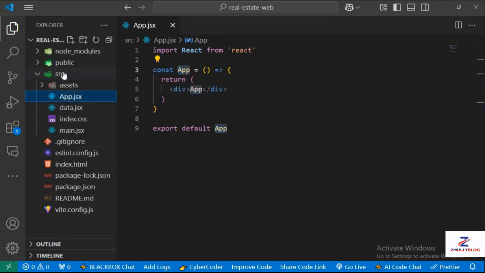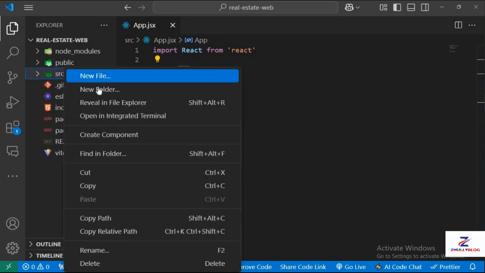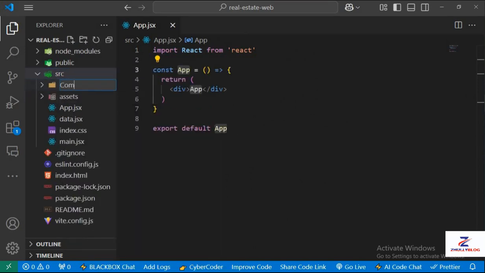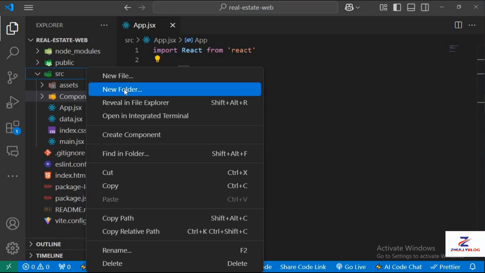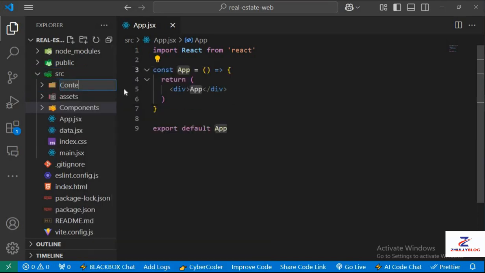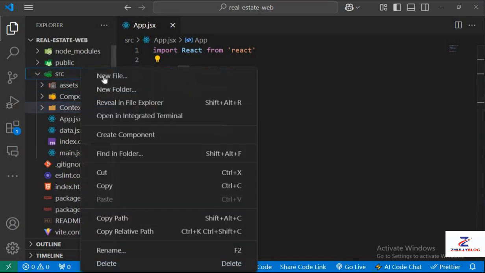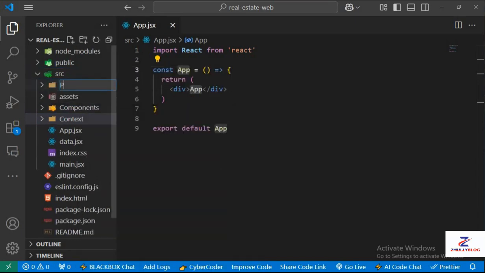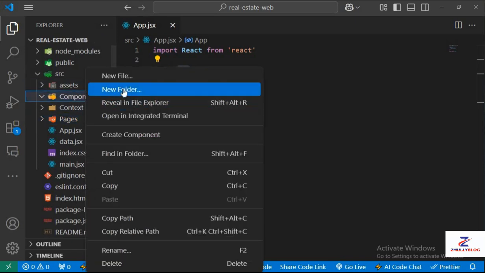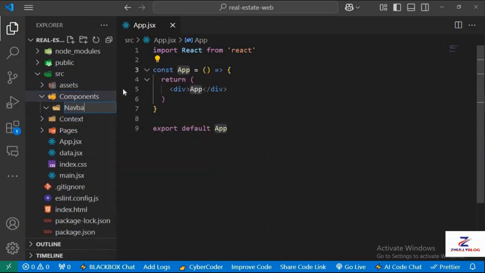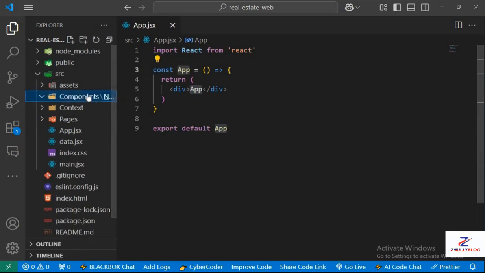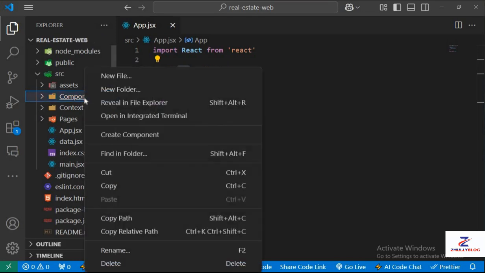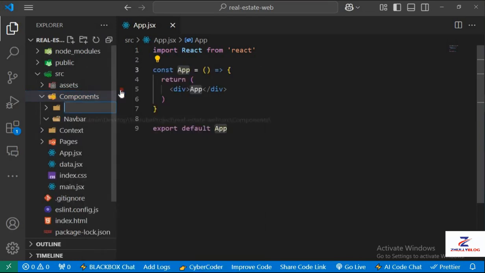Now we're going to start with the actual project. First off, I'm going to create a folder for components. The next thing is to create our context folder. And then I'm also going to create our pages folder. In the component folder, we're going to have our navigation bar folder, and also the hero section folder.